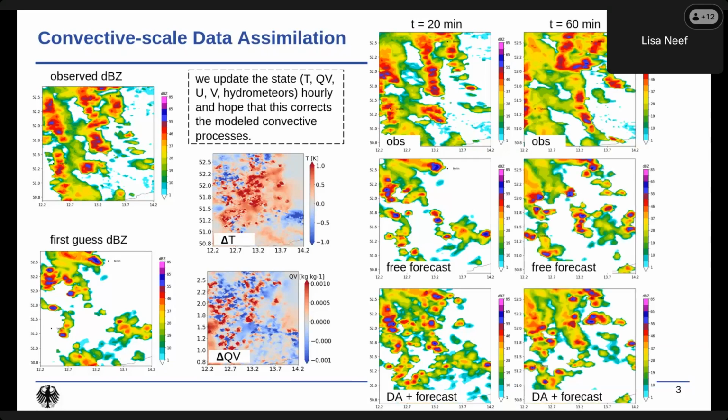So I've shown these, the observations and then these two types of forecasts at 60 minutes. So the first column is 20 minutes after the update. The second column is 60 minutes after the update. And here it's legitimately more difficult to tell what's the difference between the no assimilation case and the assimilation case.